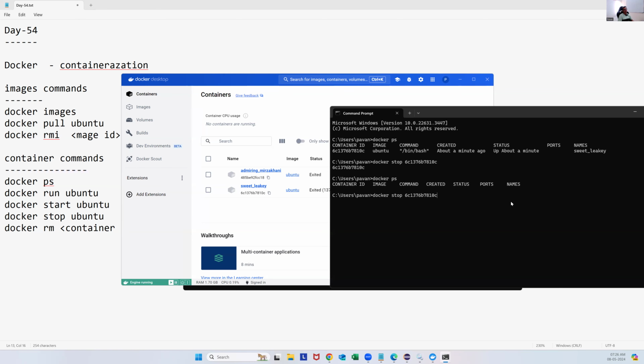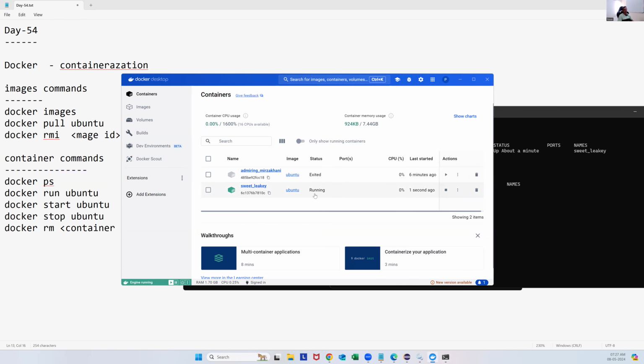Instead of stop, you can say start. Again, the container ID is required. So now it has started, and you can see it is running here.